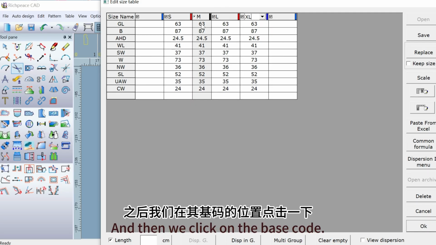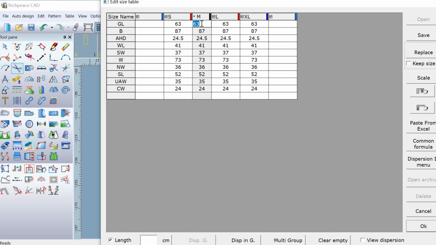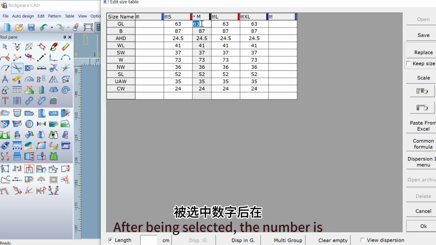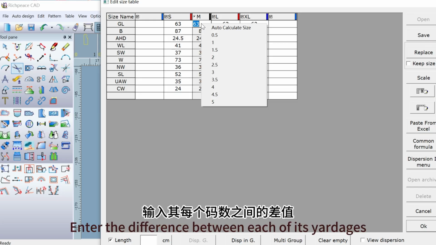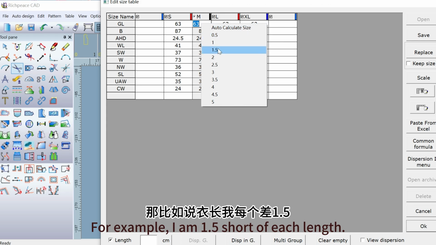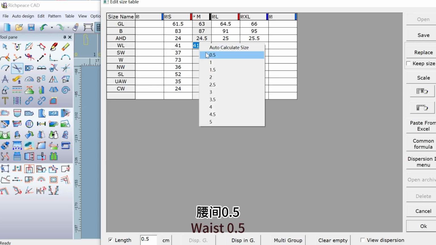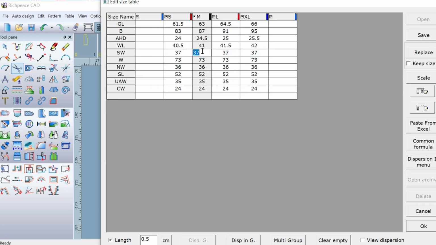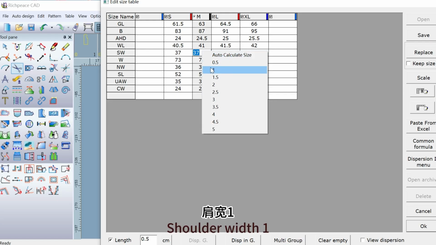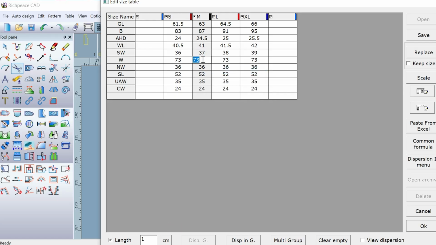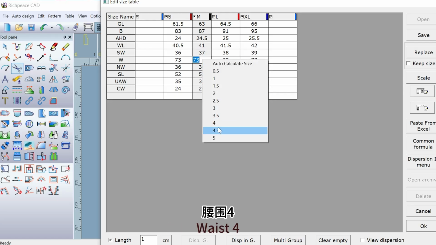And then we click on the base code. After it is selected, right mouse click. Enter the difference between each of its sizes. For example, I am 1.5 short for each length. Bust difference 4. Sleeve depth 0.5. Waist 0.5. Shoulder width 1. Waist 4.